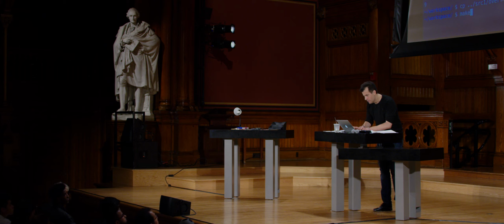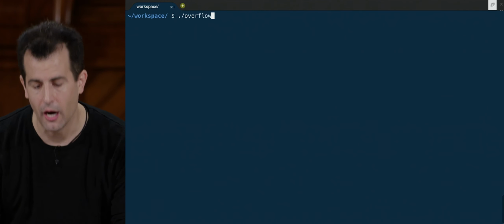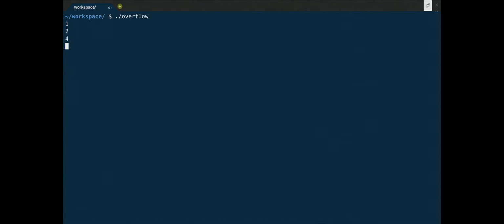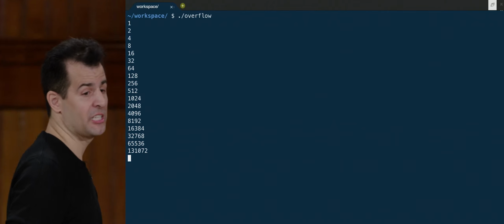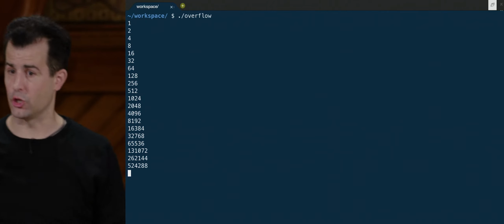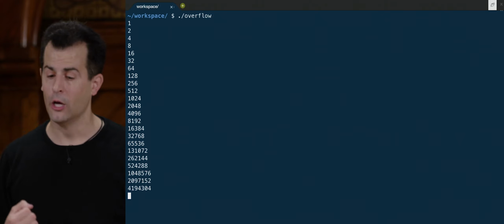If I run it, make overflow, ./overflow. As I run this program, it's just going to keep counting up from 1 to 2 to 4 to 8 to 16. I simply wrote a program that just doubles the number every iteration of the loop. And I also used another function called sleep, just so that this wouldn't fly by the screen. I wanted to pause, just like in Scratch, you can wait. It's getting bigger and bigger, and this is exponential, so it's going to get bigger and bigger faster, which is nice, because it's not going to take us forever to get to a really big number.